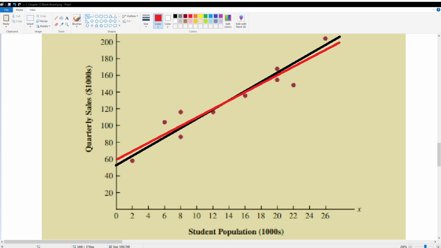As you can see near the center of these 2 lines, right about here, there's not really a meaningful difference between the two. On the other hand, on our lower end, it is our red line that gives the higher prediction of quarterly sales, whereas over here, it is the black line that gives the higher prediction of quarterly sales.